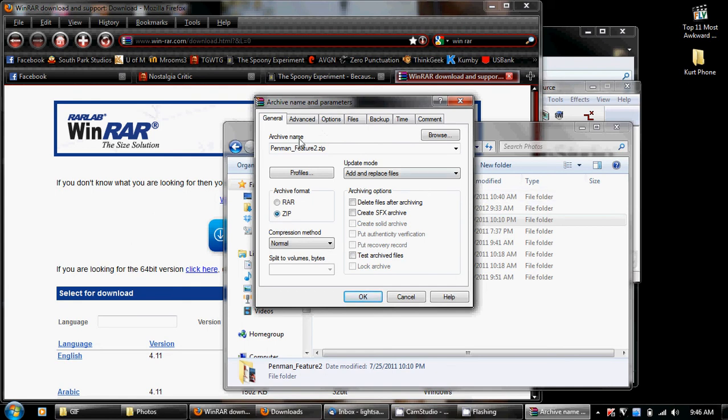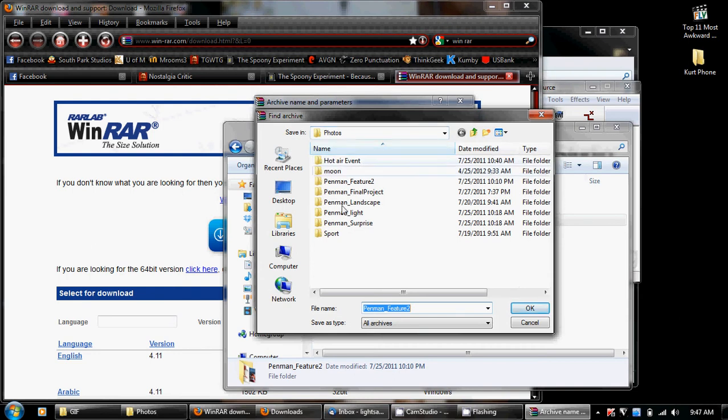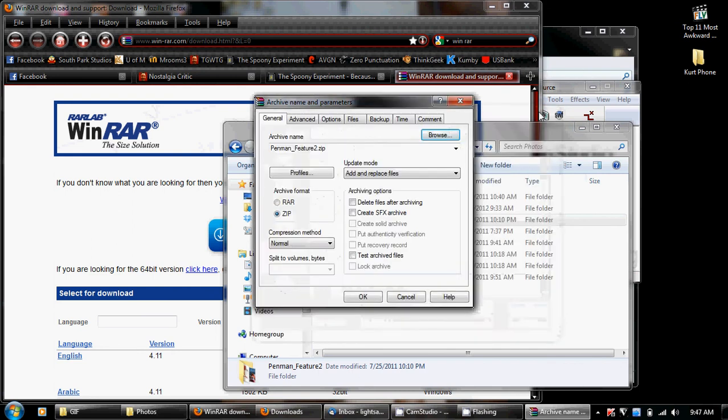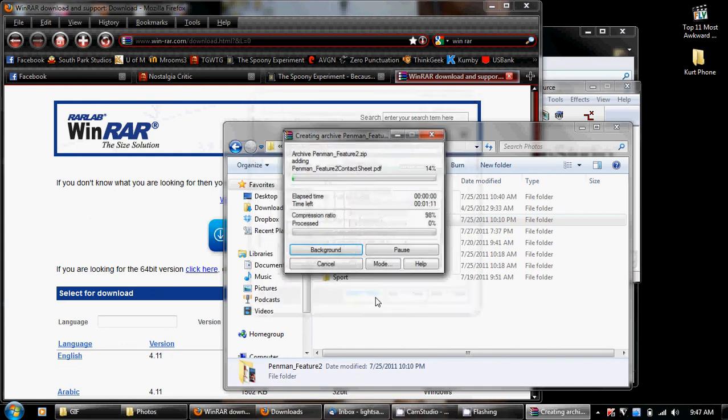Then, where you want to save it, just click Browse. By default, it will make the zip file right where the folder is, so it would normally save it right there. If I had a flash drive connected, I could save it right to there. But if not, whatever. Just make sure you select zip file, then press OK.